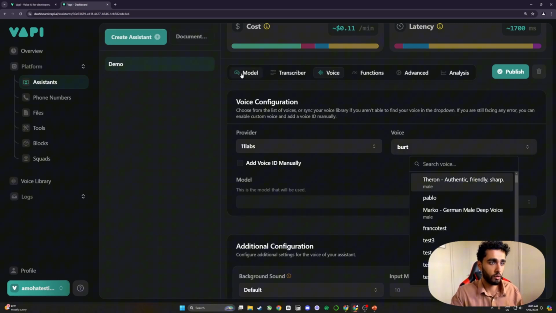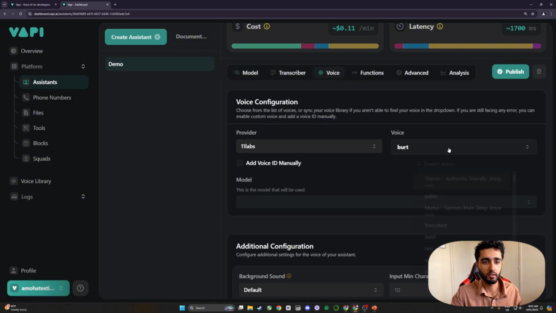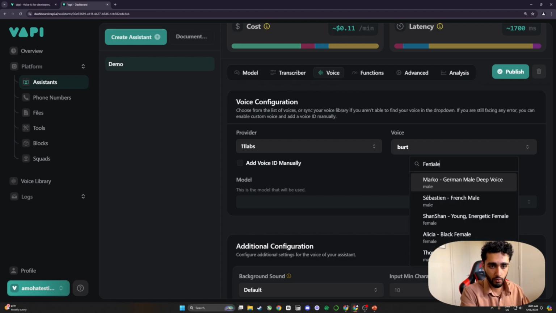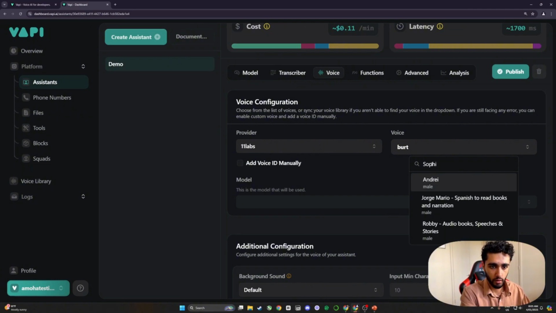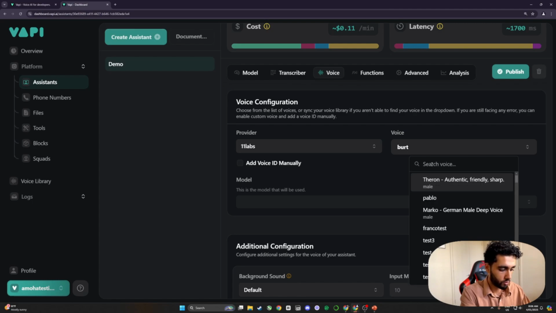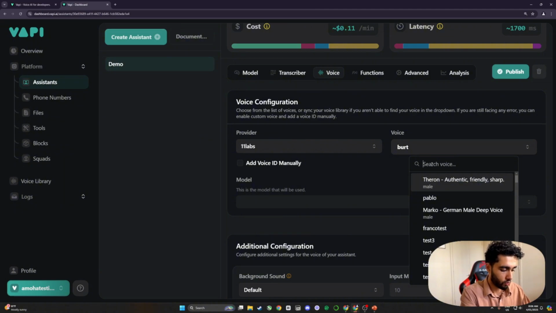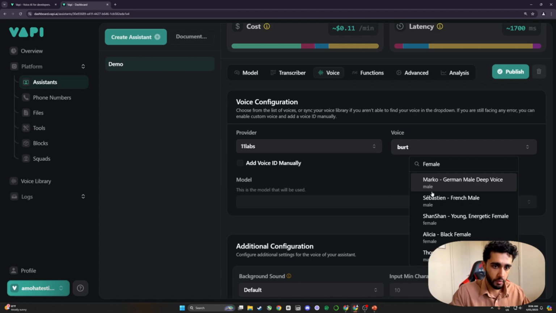This is essentially where you want to create your voice. So if we go back to the model, we can see that we've essentially created someone called Sophie. So we probably want this to be a female, right? Let me just go see if there actually is a Sophie. No, there isn't. We'll just go restaurant. Nah, okay. I can't even spell today.